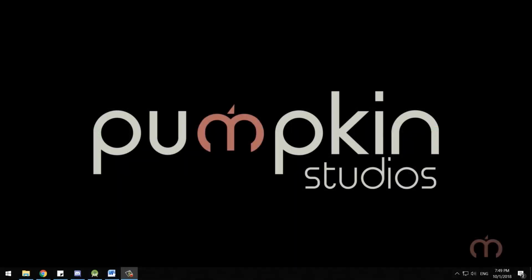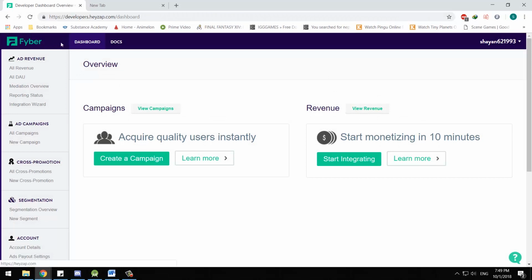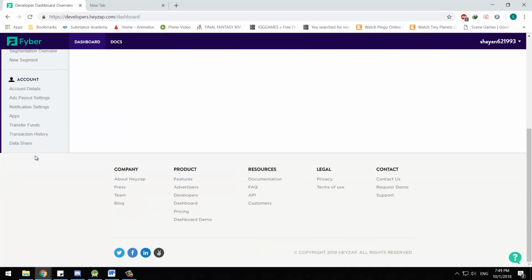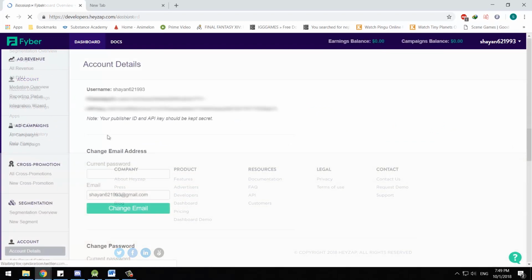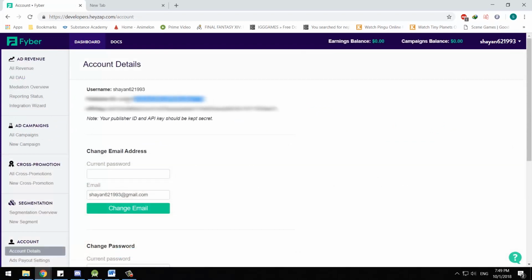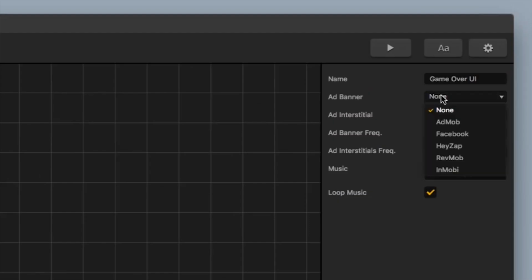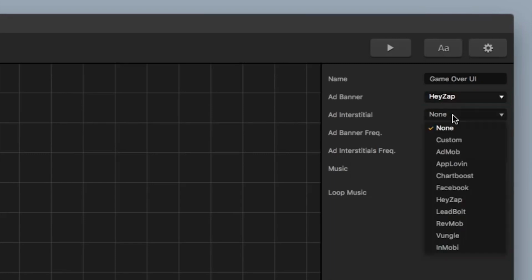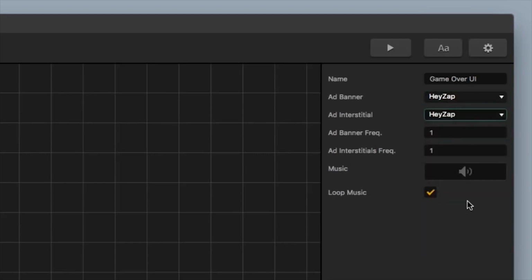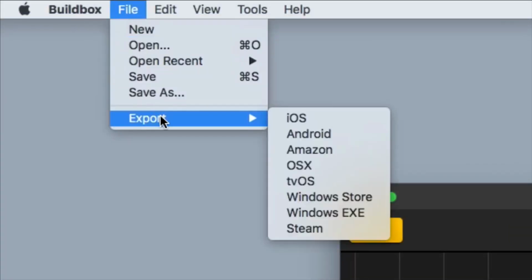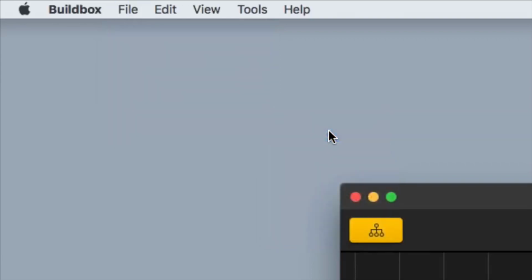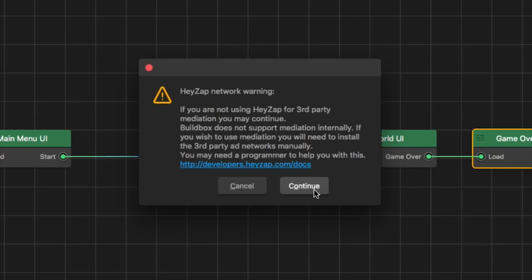You can find your publisher ID in the developers console of Heyzap. When you log into Heyzap, go down to your account details and over here you can see your publisher ID. I'm blurring out a few of the details on the page. So after getting your publisher ID, make sure you copy it correctly. And thirdly and finally, make sure that all the ad units that you're using, that is your banner ads and your interstitial ads, are of Heyzap. After doing all of that, export your project out to Android and make sure you save it and name it correctly.